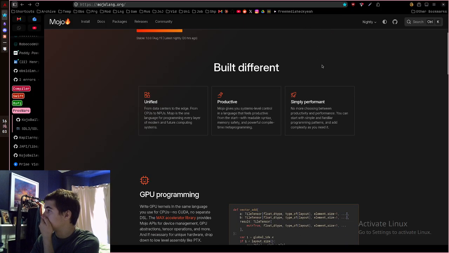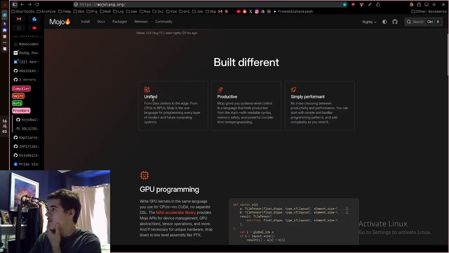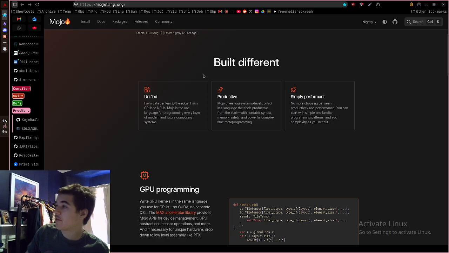Yeah, I'll read the homepage first. Unified from data centers to the edge, from CPUs to NPUs. Mojo is the one language for programming every layer of modern and future computing systems. So it is the everything language as well. Every layer, and because it's Python, I believe it. Python is used in a lot more places than it deserves to be.